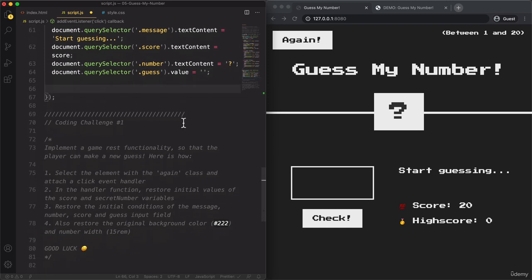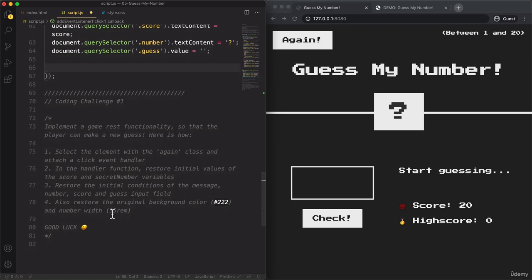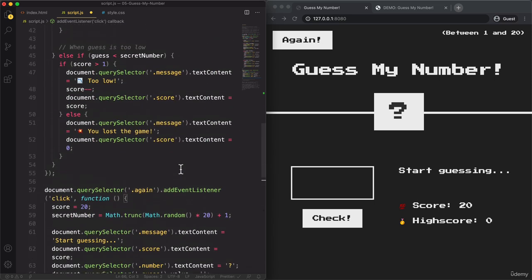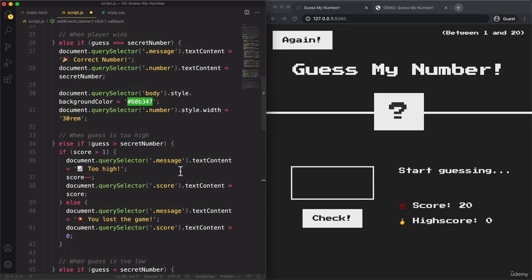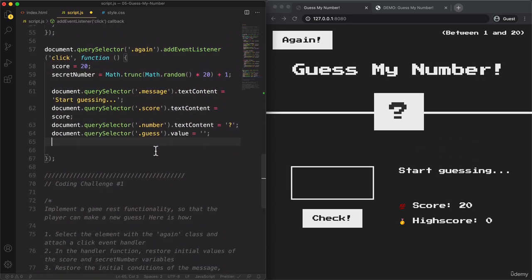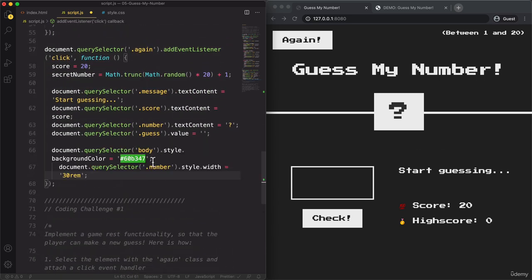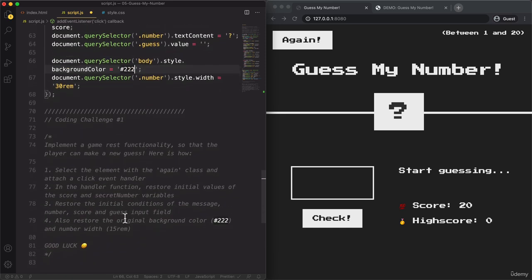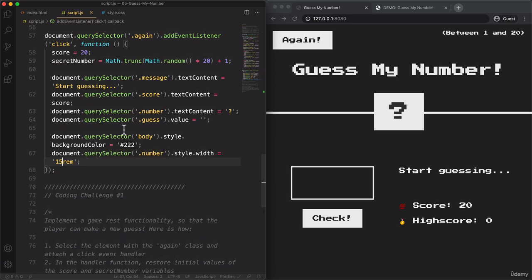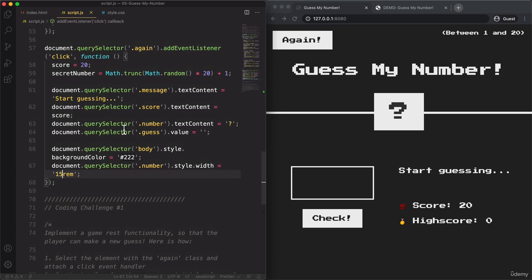Okay, and now to finish, all we need to do is to restore the background and the width of the number. So basically what we did in the last lecture, but redo it once we start a new game. So I'm just copying it here and then paste it down here. Here, the number is 222, so this dark gray, and here it's 15 rem. Okay, and with this, we should have restored all the initial conditions, which will then make it possible to play the game again without reloading the browser.